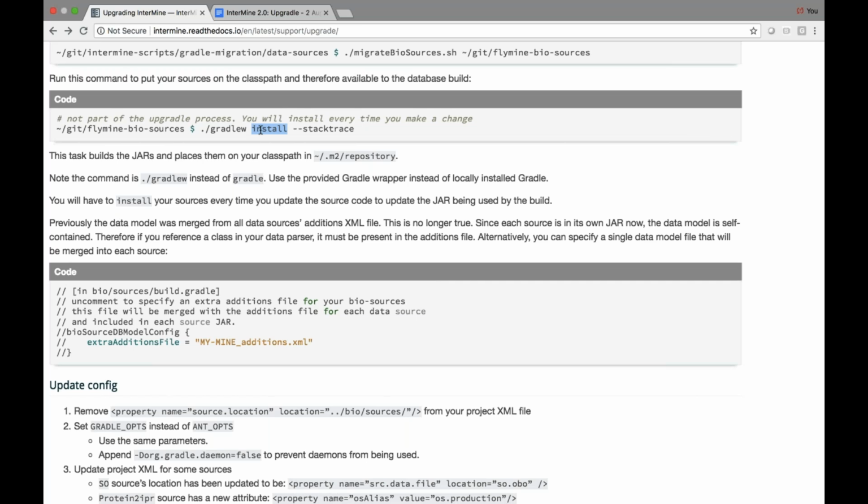Now I made the changes on the release candidate branch, so that's where I did the build, but I failed here. And the second thing that you'll have to do is update your data sources additions file. This is the config that I just showed you in biosources build Gradle. You can specify an extra additions file, and I'm going to tell you why that's necessary.